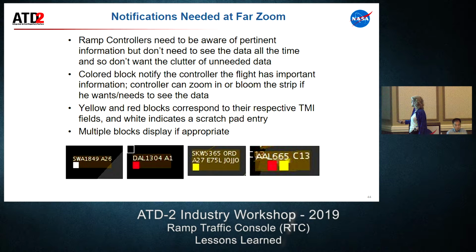When you are zoomed out at these far levels, you can't see the TMI data. It becomes unreadable, and having all that data becomes too cluttered. And so the ramp controllers wanted to be aware of important information without seeing the data all the time. So if you do have an APREC with a 12:39 release time, they needed to know that the flight had an APREC, but they didn't always need that time showing in their face.